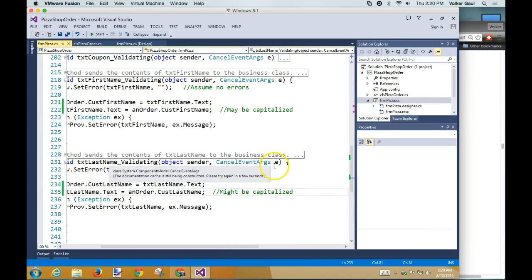So there's code to steal for capitalization. Remember, it's two parts. The business class capitalizes it, but the GUI has to redisplay that capitalized version, otherwise you never see it. It was capitalized. O'Keefe was capitalized before I fixed this. It just never displayed it so I could see it.